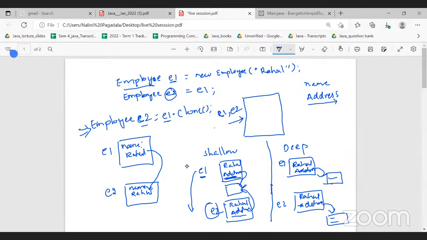So whatever changes you do in the address of E1 or E2, that won't be reflected in either one of them. So if you change E1's address, it won't be reflected in E2. Same, if you change E2's address, it won't be reflected in E1.